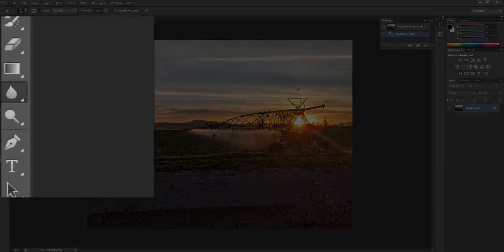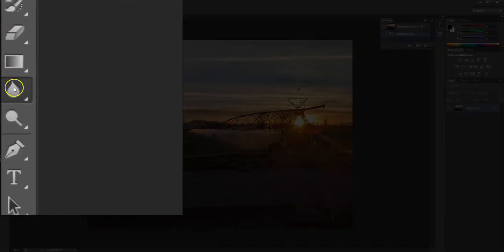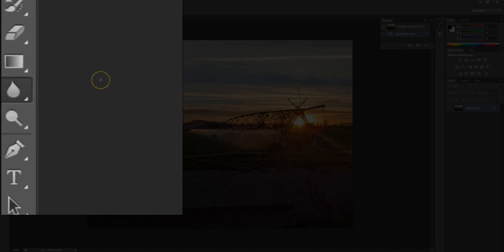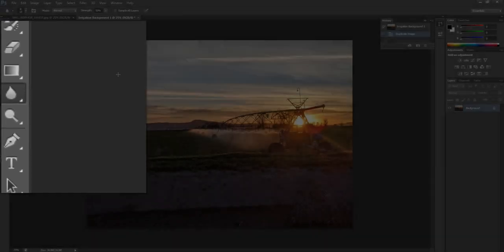Let's go find the blur tool. It's over on the toolbar right here, teardrop looking tool. Point to it, it tells you it's the blur tool. Right click, you'll see there's some other options available. So make sure that blur tool is selected. Also be sure caps lock is not on, otherwise your brush will remain a black cross. We want a circle.